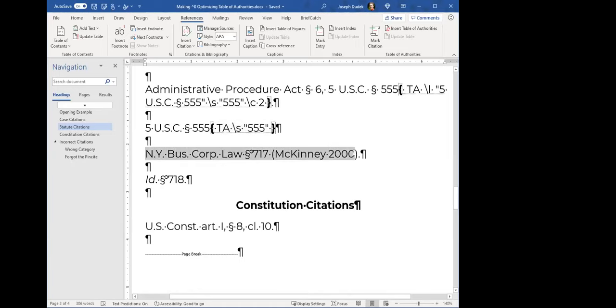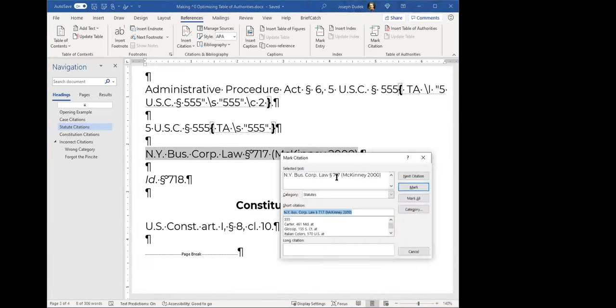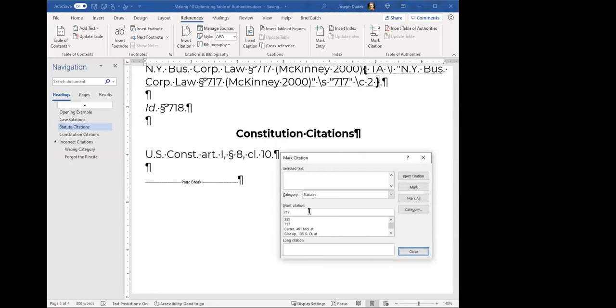So here's another one to really quickly mark up, just so we have a full roster. We've got this New York Business and Corporate Law, Section 717. And here again, I'll mark the short form as just 717. Let's assume that's where we're headed.